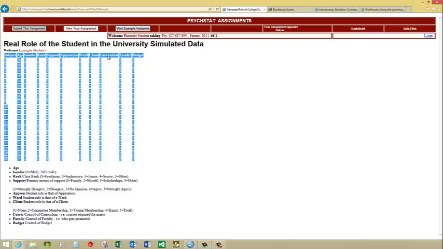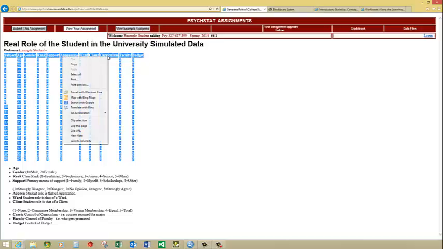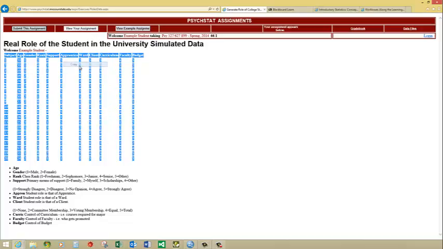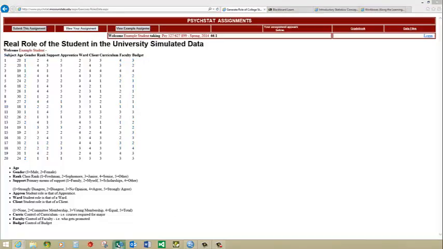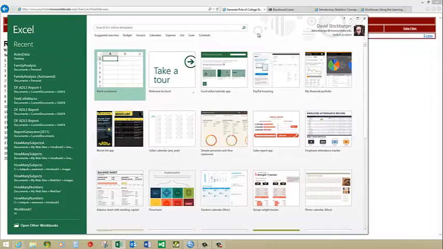Then I'm going to go someplace in the table, right click, and then go to copy. Okay, that's all I need to do for the copy from the gradebook. Next, I'm going to pull up Excel. I'm just going to put a blank workbook.